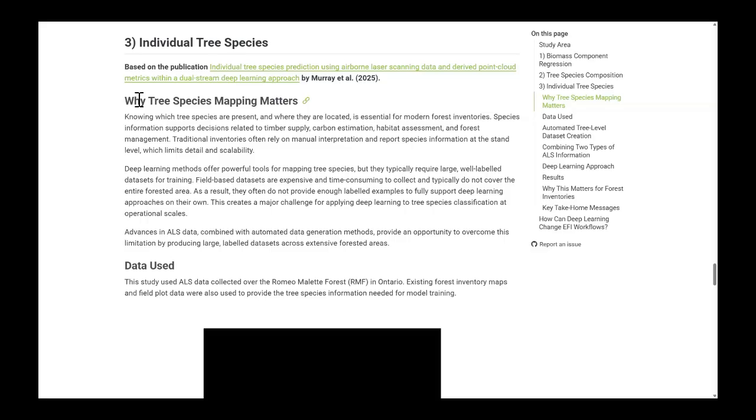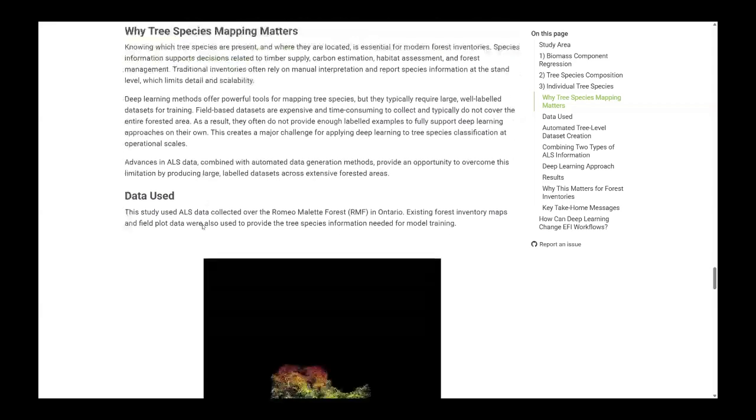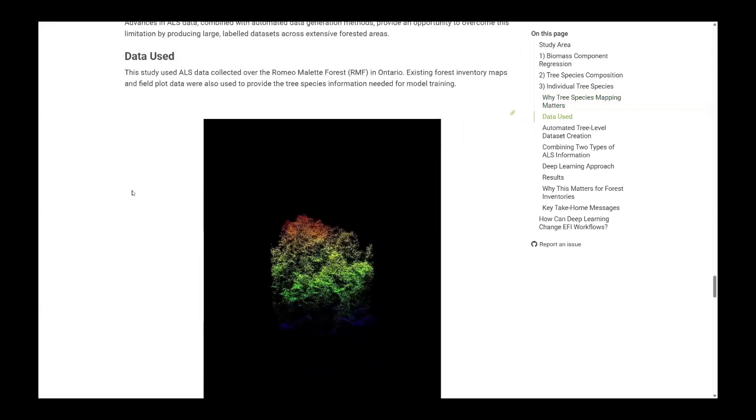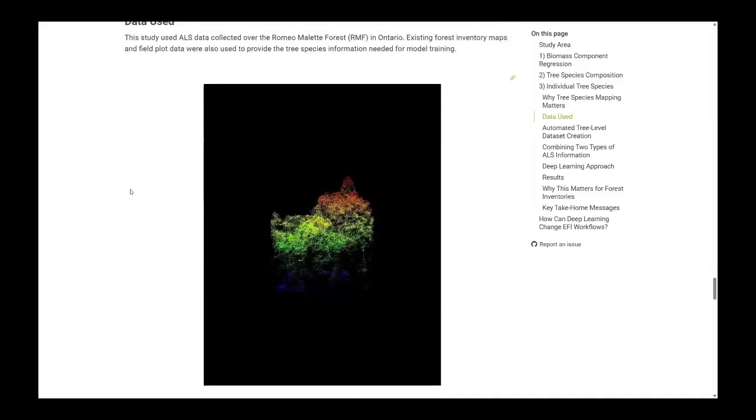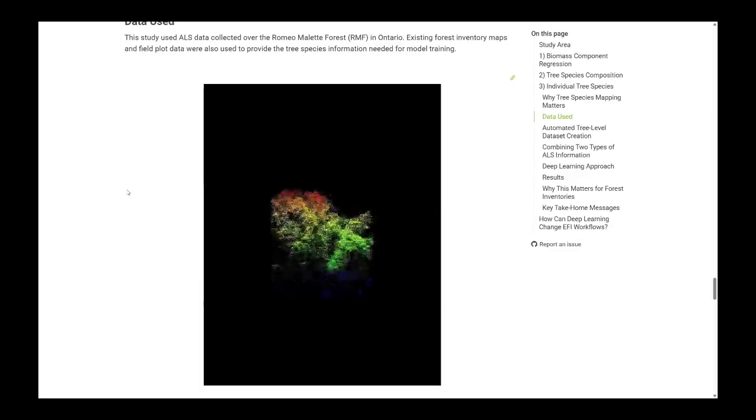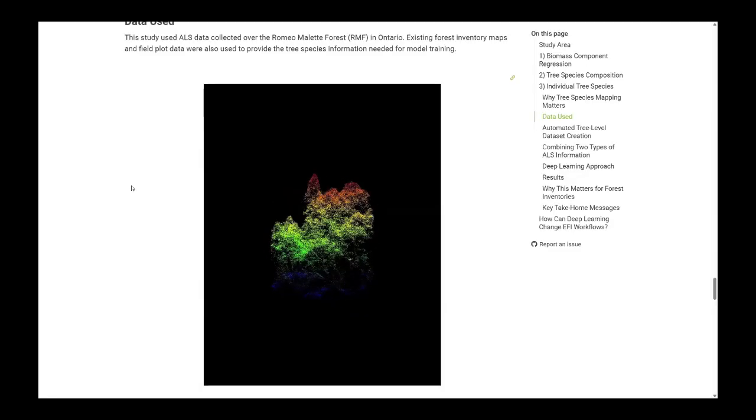With the advances that we've seen in ALS data and in deep learning, we can start to generate automated data generation approaches to help overcome some of these challenges within deep learning for tree species estimation. So again, this study is in the Romeo Millet Forest, and we're using existing forest inventory maps as well as field plot data to train these models.